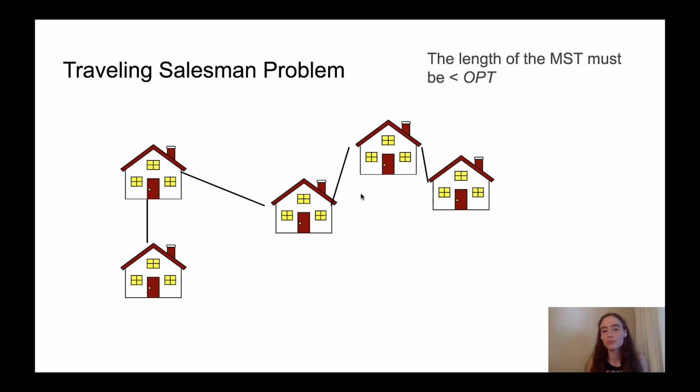So let's go back to our minimum spanning tree algorithm and see what it gives us. So we have this minimum spanning tree to reach every vertex with the smallest sum of weights across the tree. So we know that this length here must be less than the optimal traveling salesman tour. So how can we turn this into a traveling salesman tour? Well, we can actually just double every edge in our minimum spanning tree.